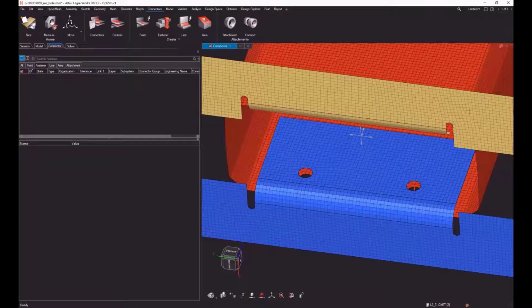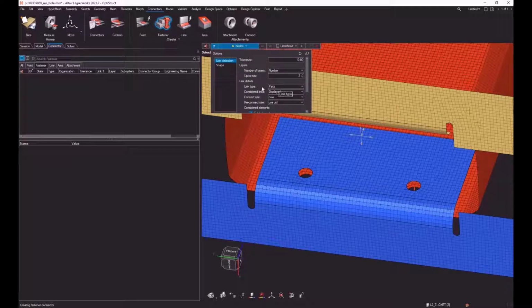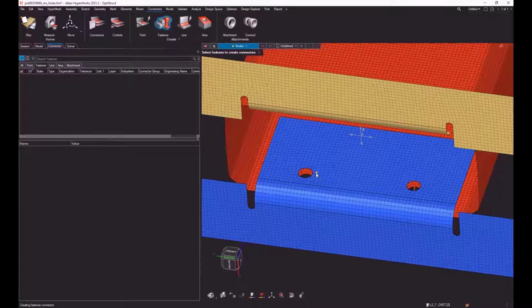I'm going to show two different ways to use connectors to create a fastener connection. The manual way is if we go to connectors, go to fastener, we'll go into the options here, and we're going to do link type as components. Our tolerance is going to be the distance that it's looking between the parts from the initial node that we pick. So we'll go ahead and pick our node.